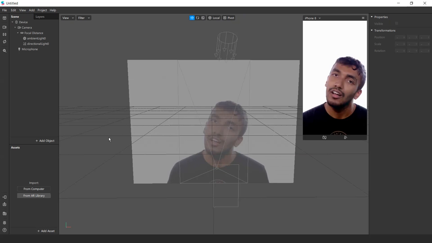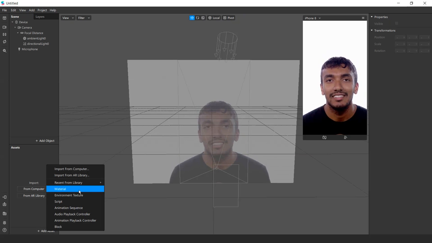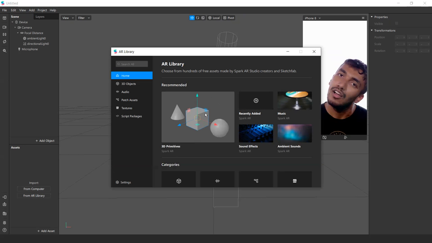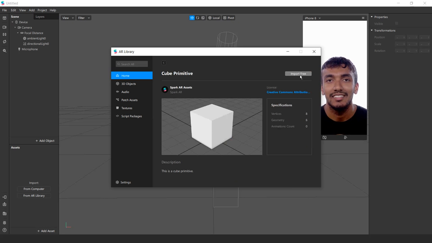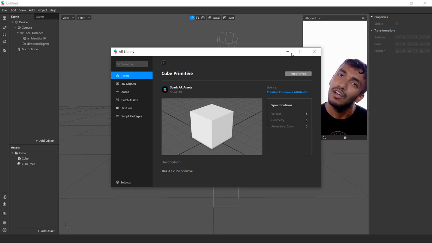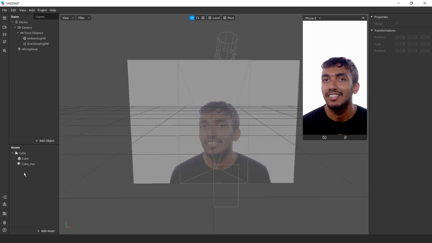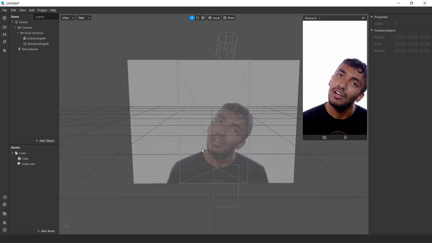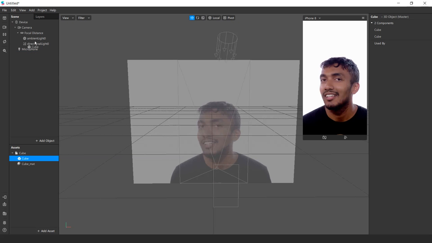Suppose we are adding an object inside three-dimensional space. This is an example. I will explain this a little more deeply in the coming section. This is just to show you an example. Suppose you are adding a three-dimensional cube into the space. The cube will be added in the asset section, as you can see. In order to view the cube in the three-dimensional space, you have to select the cube and drag it into the scene.